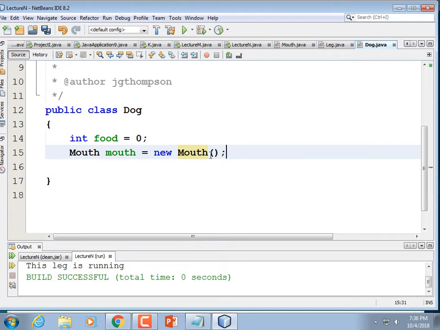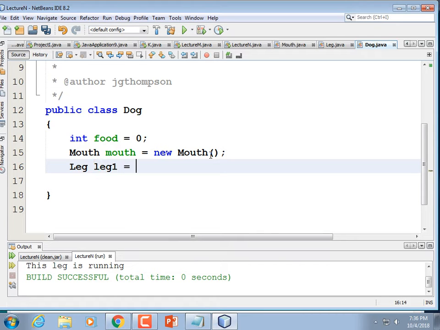And I'm going to be making four legs in the same way. So capital L Leg, lowercase l leg1, equals new capital L Leg. Not new leg1. Leg is the name of our class. And so we call new Leg to create a leg, we just give it a new name. And then copy and paste that and make leg2, leg3, and leg4. We could even create an array of legs if we've talked about arrays yet.